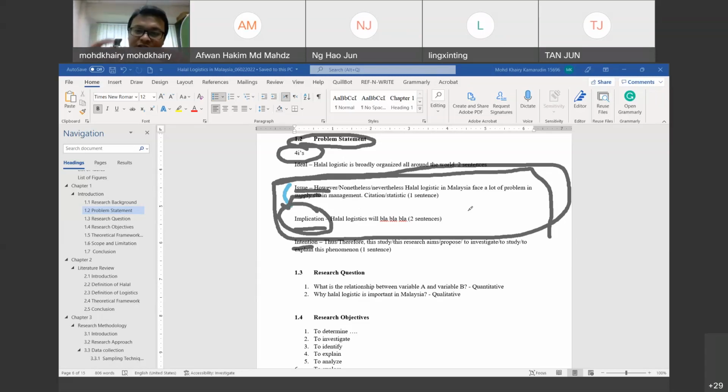So halal logistics cannot be reached at the rural place. That's why you propose to investigate why this happened. That's why we call the problem statement a very important part of your thesis. Okay, is it clear? Yeah.